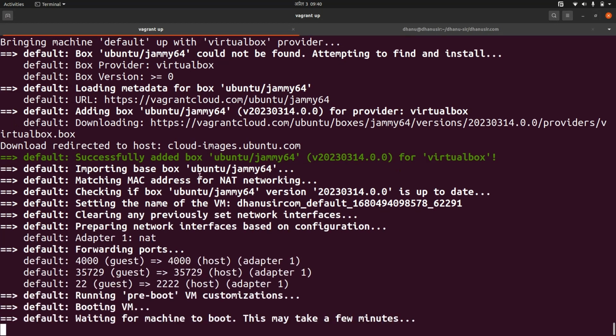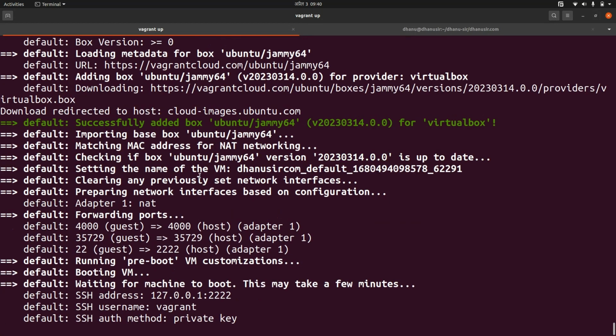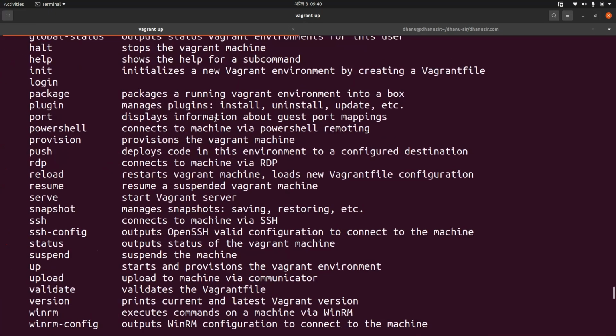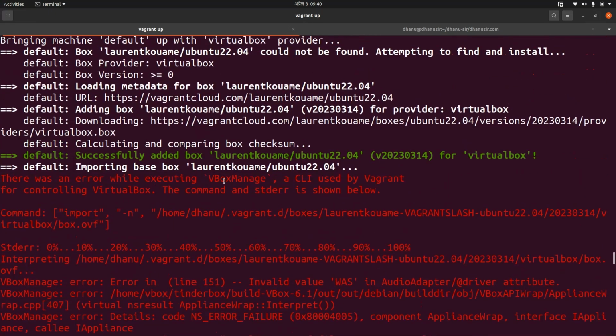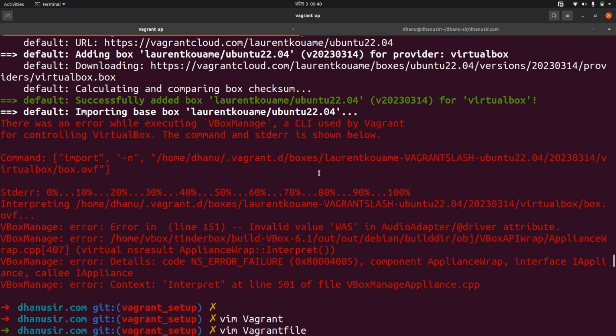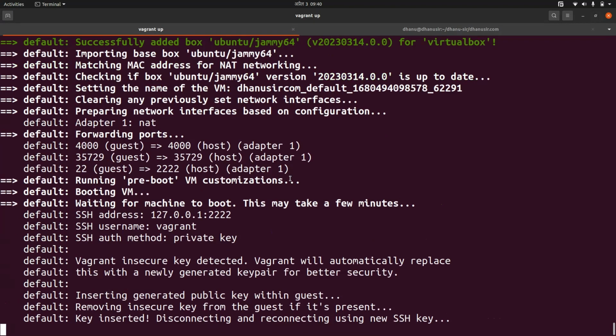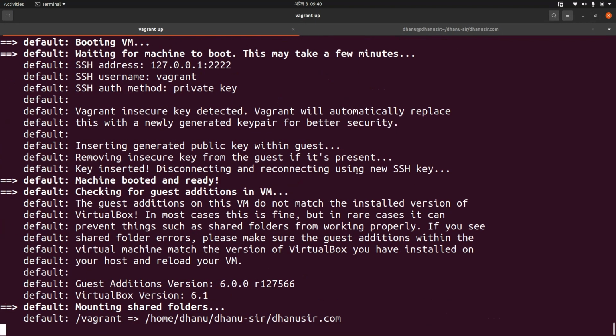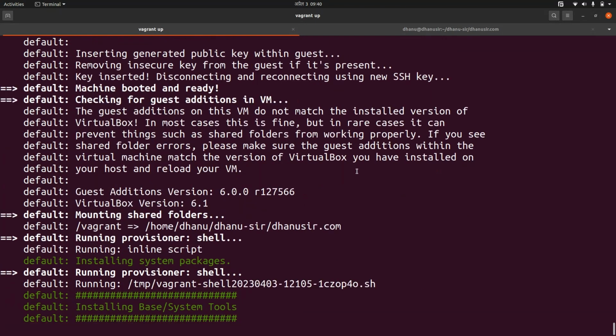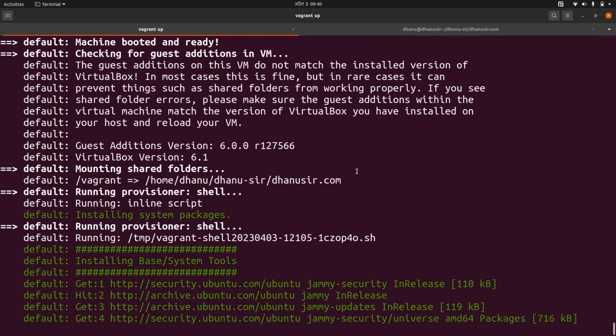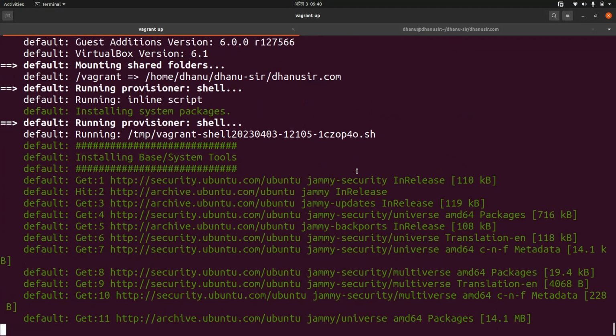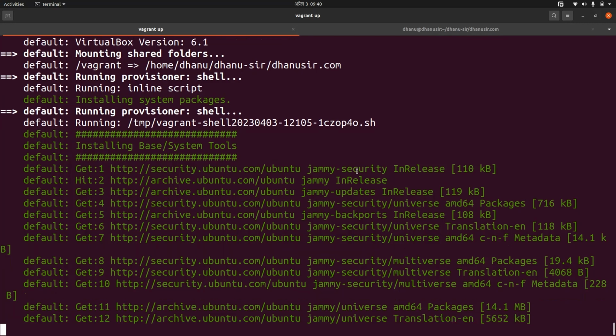So basically what happened is, the box which I used previously, the one named Olorent Kaumi Ubuntu 2204, was having some issue on my machine. It means that box has been created with a different configuration, so it is always suggested to use the official one. Okay, so here you can see the official Ubuntu 22.04 box is successfully installed.